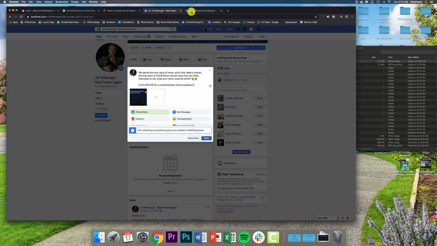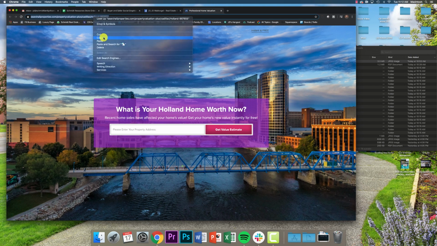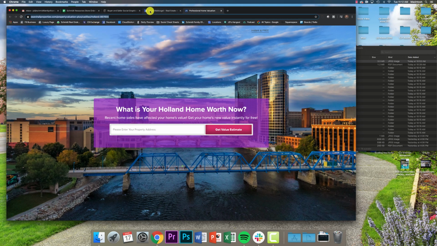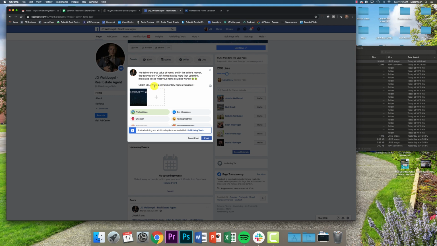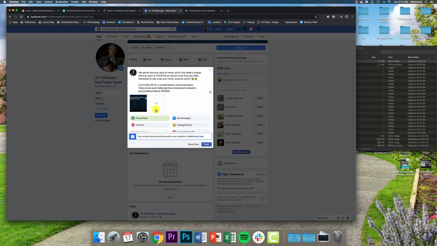And what I have prepared in another tab is a Listings to Leads home evaluation, where they click on it and it asks, what's your home worth? They get to put something like that in there. So the next thing I'm going to do is copy this URL by right-clicking and copying. Then under where it says click below for a free home evaluation, I'm going to paste that link in. Now I'm going to click post, and my post is going to get posted.